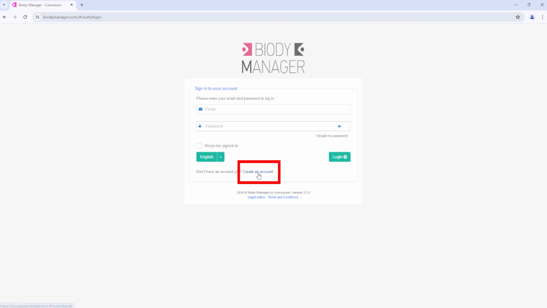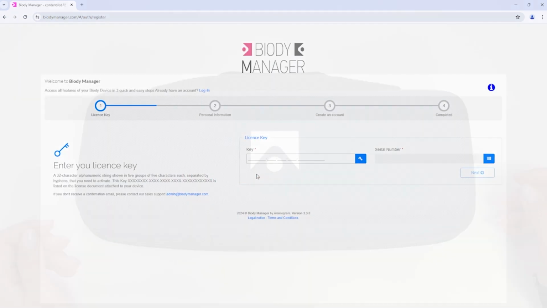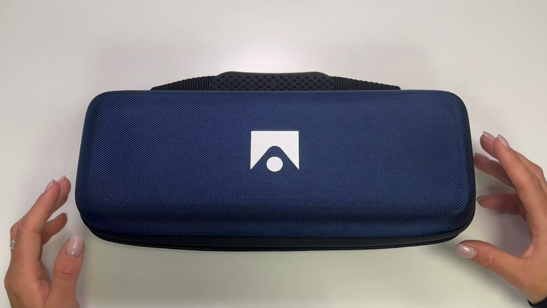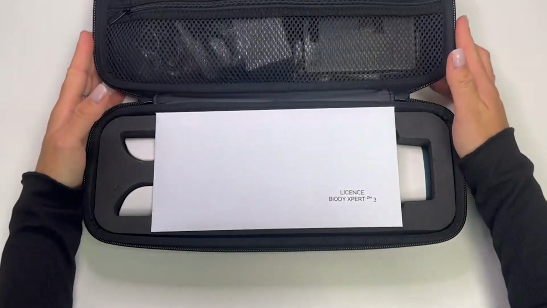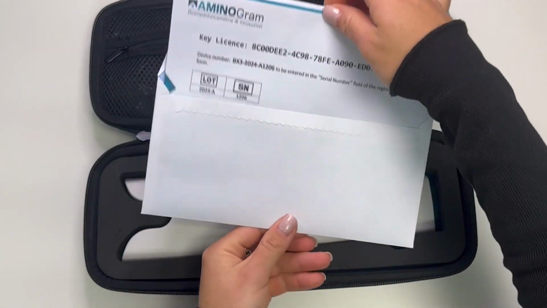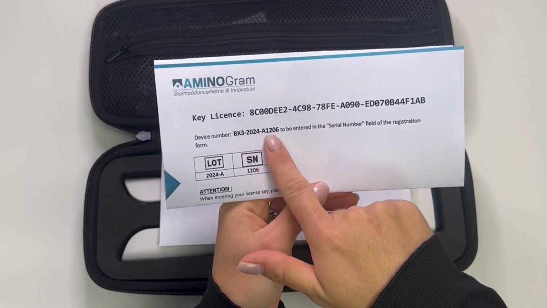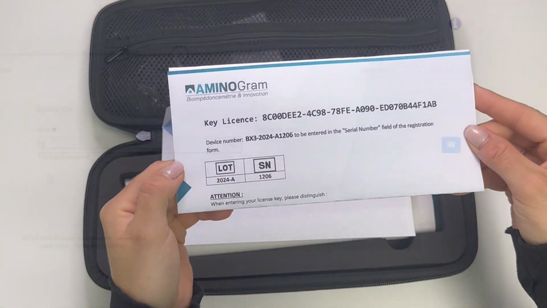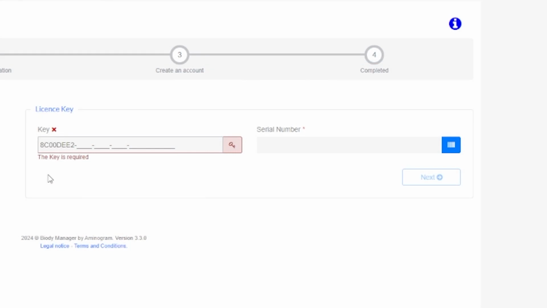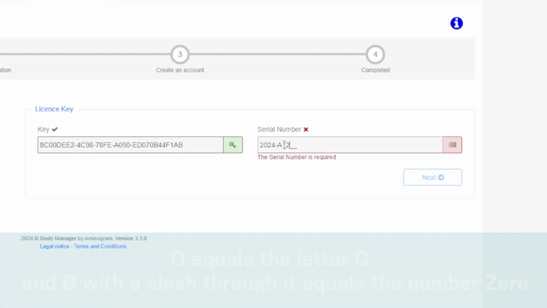Create your user account. Enter the license key and device number. Find the license key and device number inside the envelope in your BIODY box. Enter the license key and device number. Do not confuse the letter O and the number 0, which is crossed out. Otherwise, your license key will be invalid.